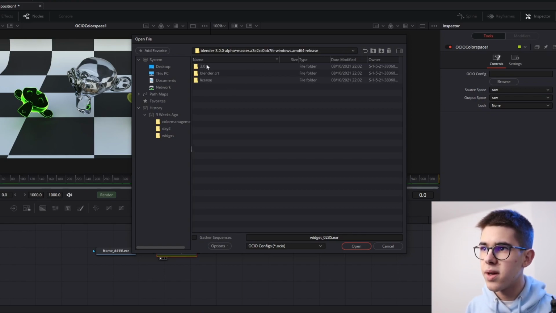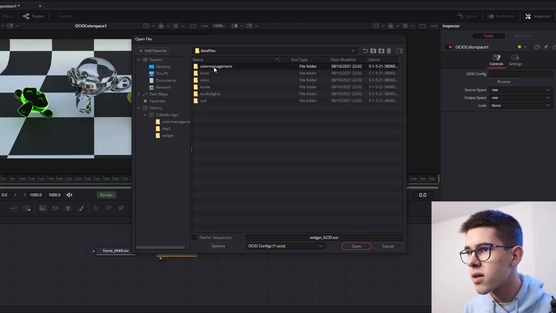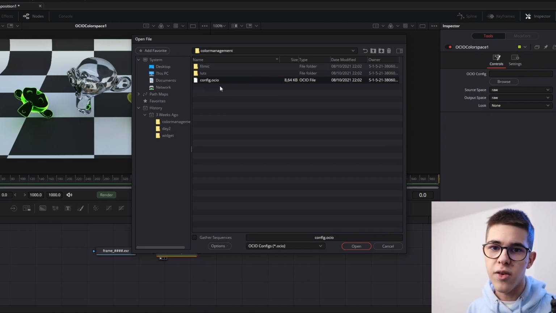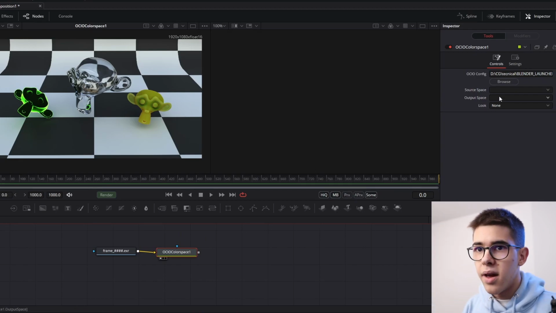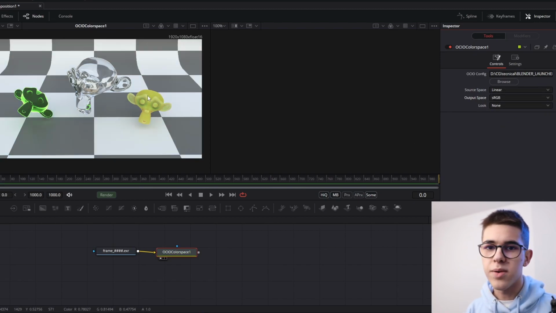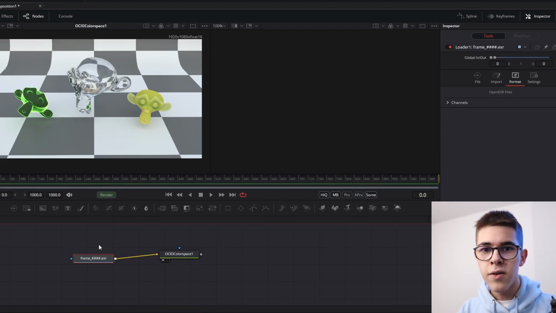We're going to go into the Blender folder, Blender version, data files, color management, and you'll see this config.ocio file. That's what we want. Click open. And now in the source space, we can choose linear, and in the output sRGB. And there we go, we have our file with the correct color transform in a pretty easy and fast way in Fusion.